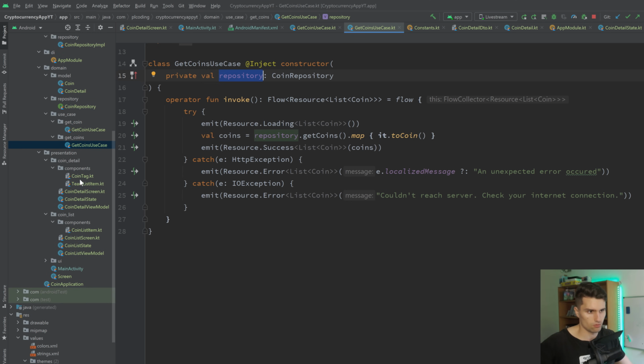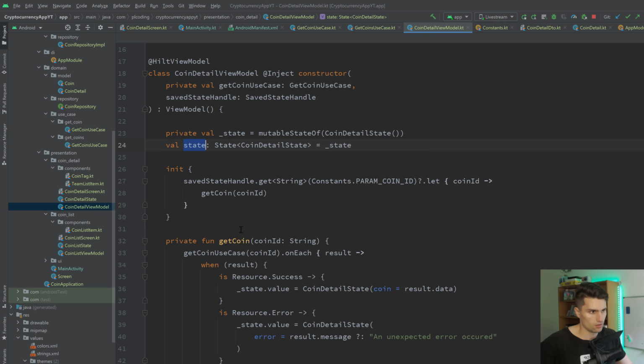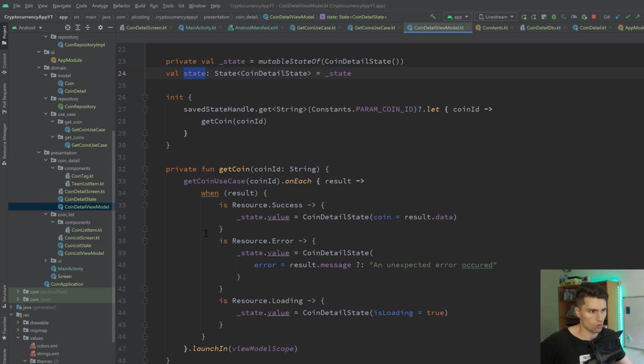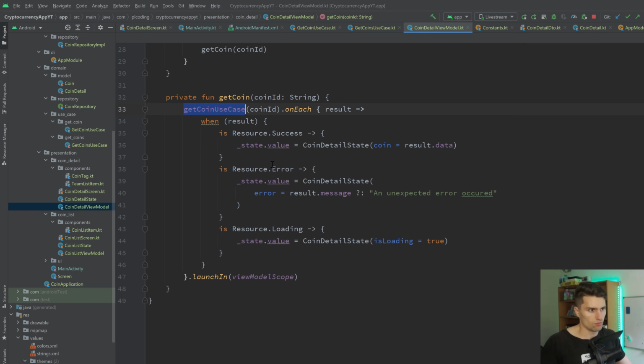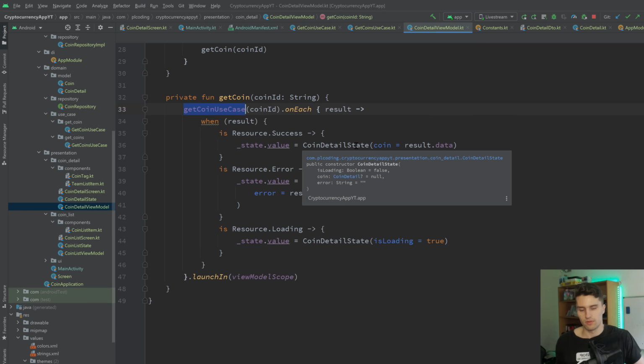We just put in our UI in the presentation package. In our view models, we just call the corresponding use cases that we inject in the constructor, check what kind of resource that is, and depending on that, we update our state that will then be exposed to the composables to display that. And that is it for this course.